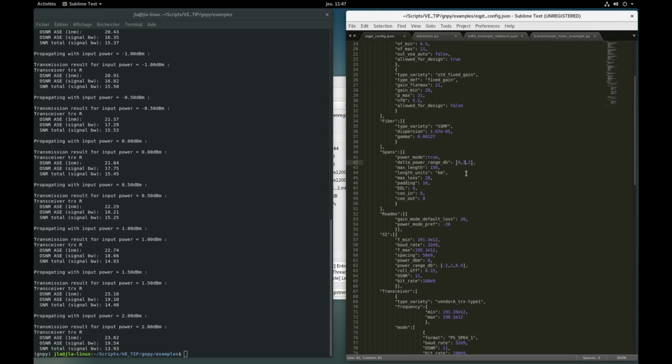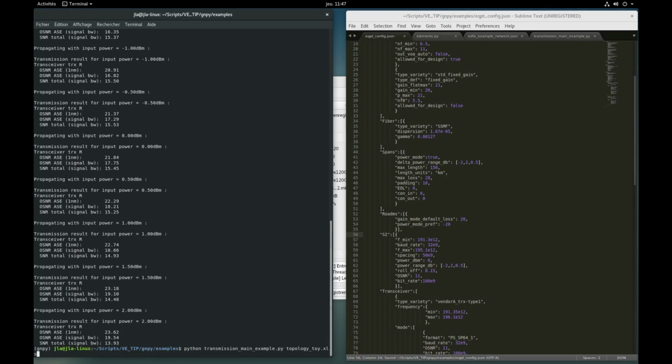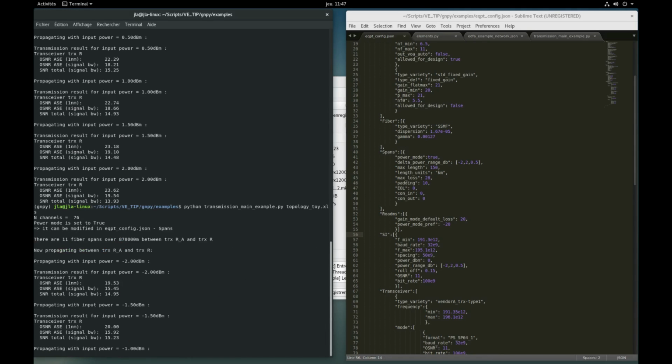What happens if I want to push the exercise to what some equipment vendors are doing as well? A very high power differentiation in every span. So instead of having a 2 dB granularity, I now choose 0.5 dB granularity, and also allow a larger span range. It means that the power difference between the spans can reach 4 dB, with 0.5 dB granularity. So basically the power is going to be different in every span. And let's see the impact of this engineering choice.